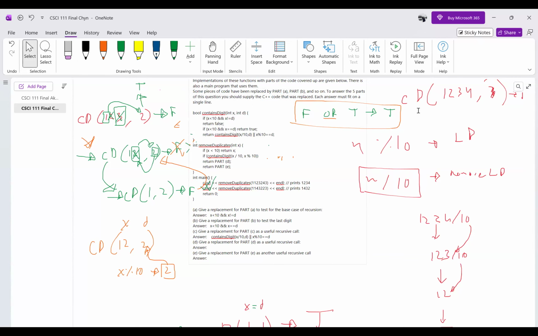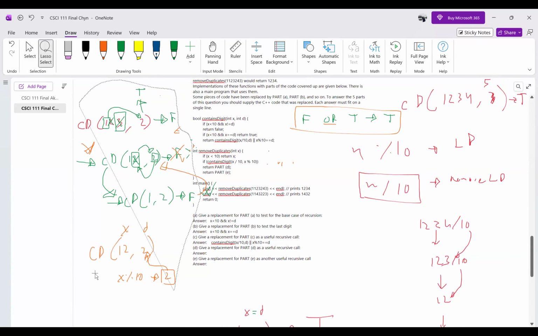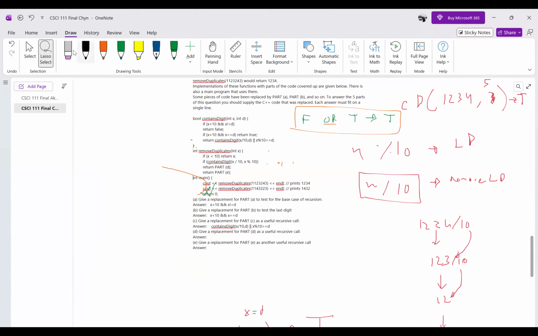Okay, if you don't have any questions for this part, then I'll move on to the next function, which is the remove duplicates. Let me just clear things out. I have a question. Yeah, go ahead.